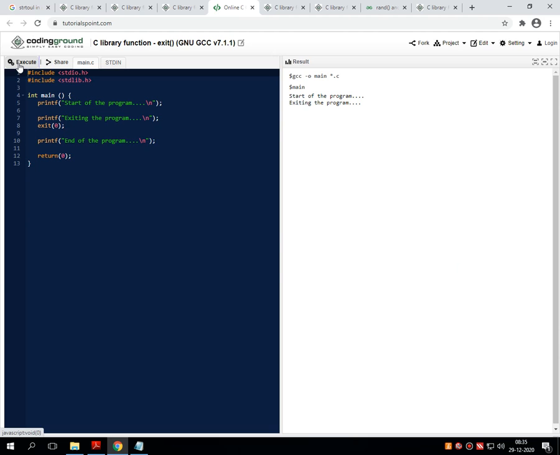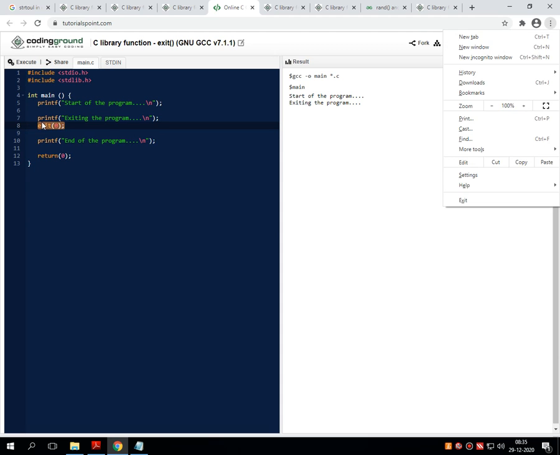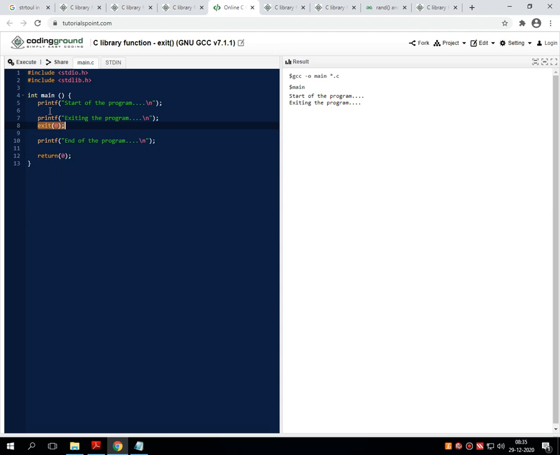Clear? If I put this exit instead of at line number 8, let me copy this exit and put it onto line number 6. Let's remove this line from the entire code and re-execute the code. There is only a single line onto the screen, that is starting of the program, even though line numbers 7 and 8 are there. So this is the functionality of exit.